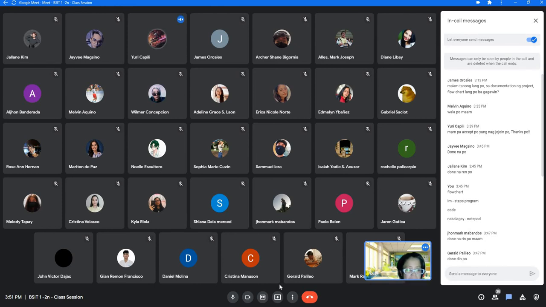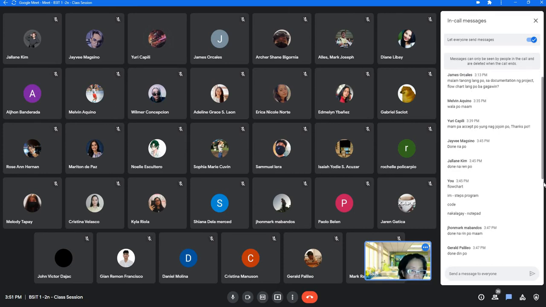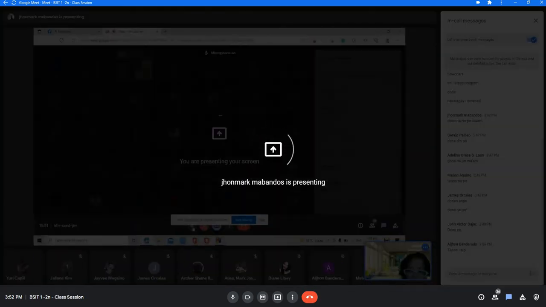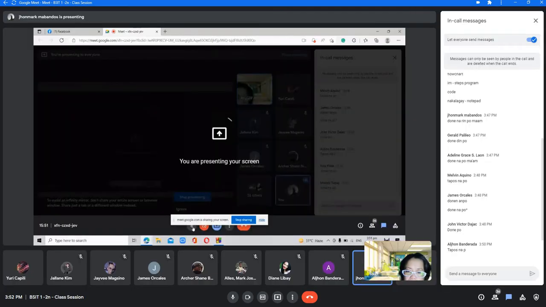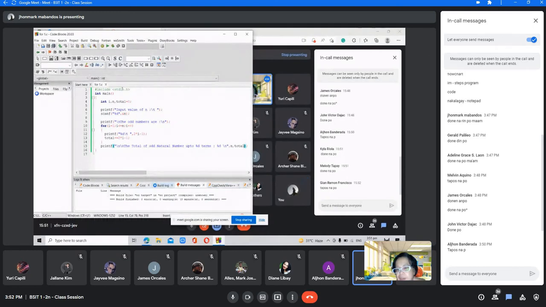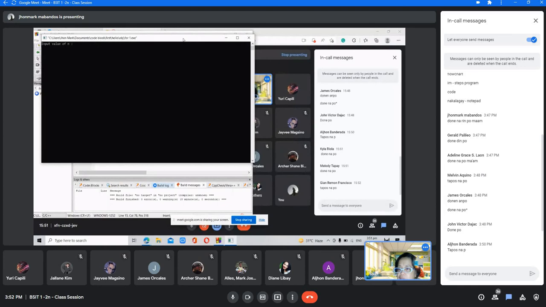John Mark, Mabandos. Kita po ba, ma'am? Ayan na, malapit na. Okay na po. Click mo lang. Ito po, okay. Ilan ang lines of code mo? 16. Okay. Value 10. Okay. 1, 3, 5, 7, 9, 10, 19. So, nilagyan mo ng space.